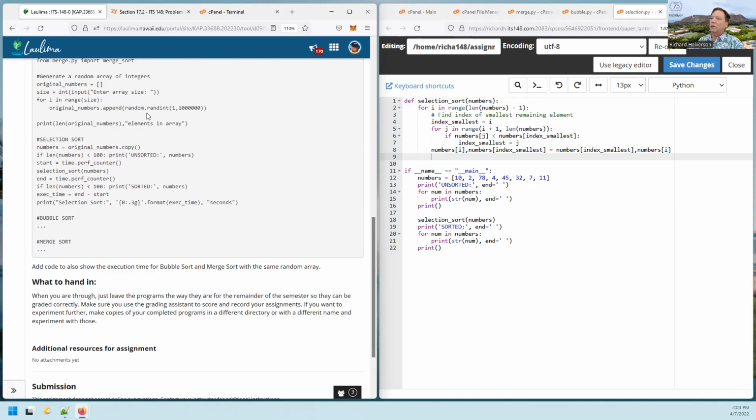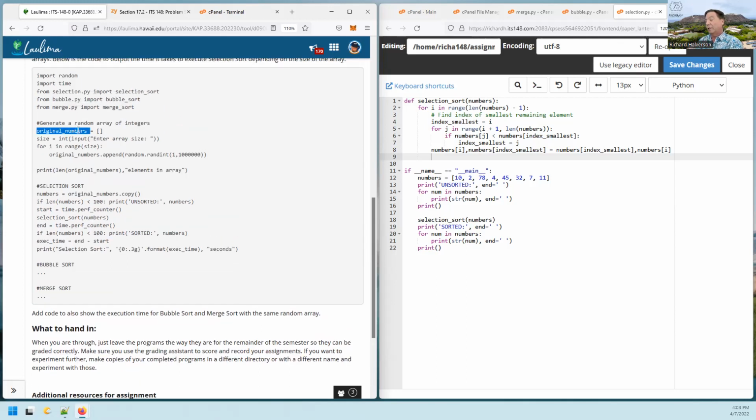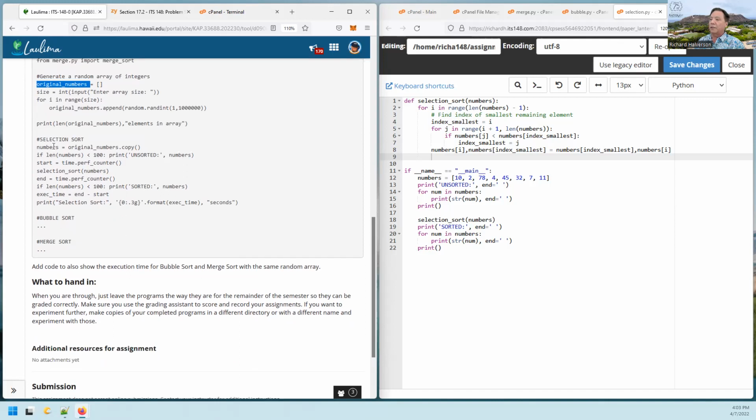Now the reason we create the random list and put it in this list called original numbers is because each time we compare a sort, we want to compare it on exactly the same array. So we don't want to generate a new random array and then do a sort and generate a new one. So we want to generate the random array once and then use it on all three of the sorts. So this is for selection sort, and I want you to finish it up for bubble and merge, but it's just calling bubble and merge. But so here we take our original numbers random array and we create a copy of it called numbers.